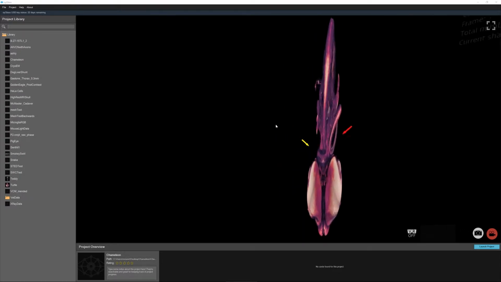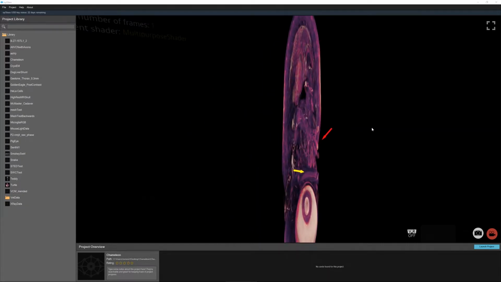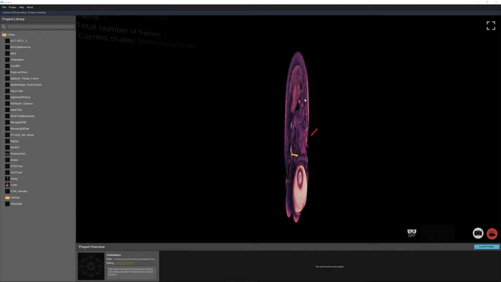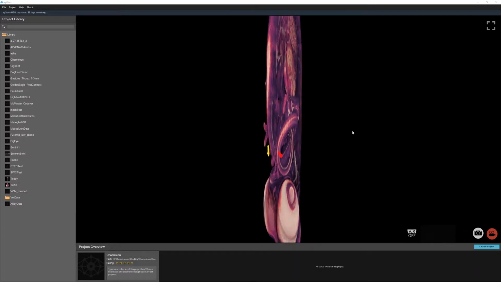So here's a data set that we loaded in, and we didn't quite get the proportions right, and you can see that the chameleon is quite skewed in one direction, and so we're going to try to adjust that here.